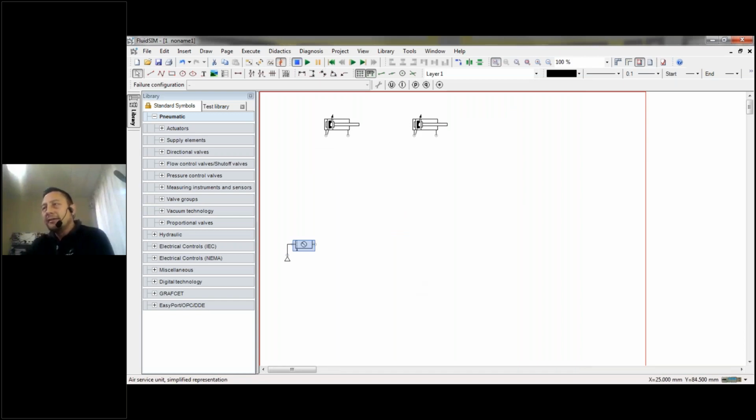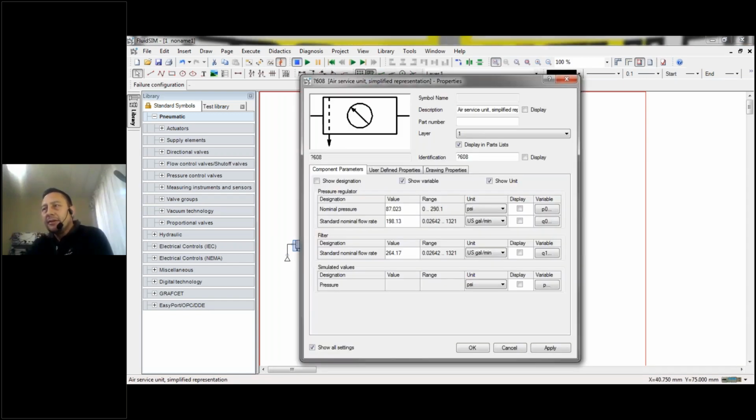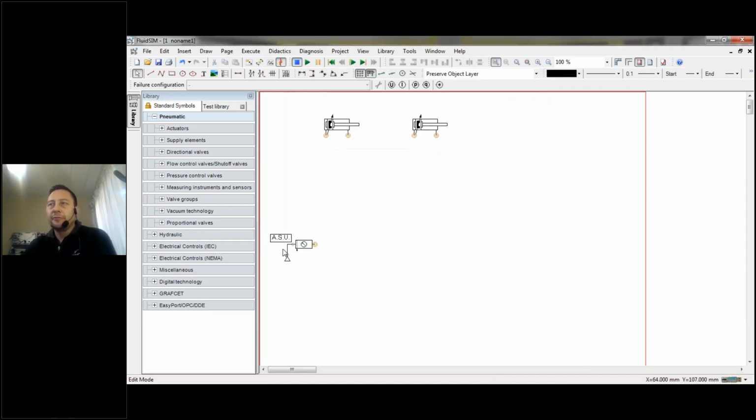And if you look here, there's your symbol again. Again, you have component parameters. Again, you can change all your units to what you want to use. I stick to liters per minute and bar. Okay, and then again, you can give it a name and label it air service unit. There we go, ASU. And then you can just say okay. There we go.